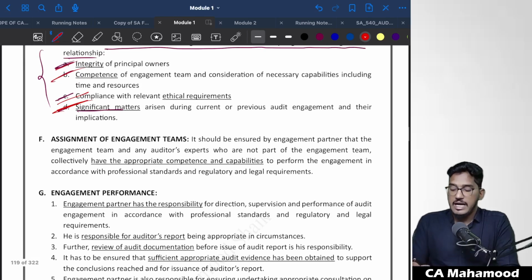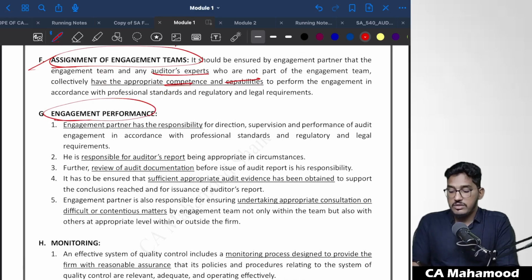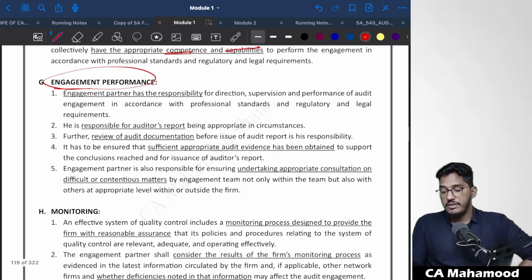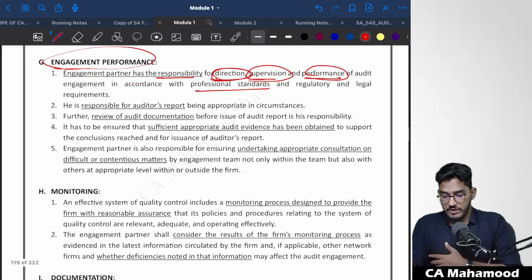Same paragraph. Assignment of your engagement team, nothing but human resources. So you have to make sure that your engagement team and also your experts have proper competence, proper capabilities to perform the audit. Nothing but they should all be competent enough. Engagement performance. At the time of performing the engagement also, you should have proper responsibilities, like the engagement partner has the responsibility for giving proper direction, supervision and performance of the audit engagement in accordance with professional standards. So as an engagement partner, you have to direct them, you have to supervise your team members, you have to make sure that your engagement team is complying with all the professional standards.